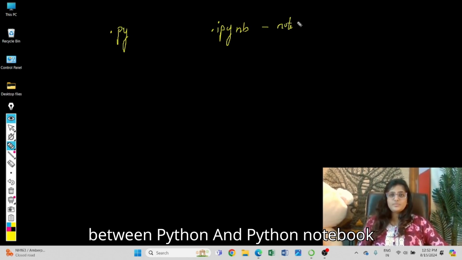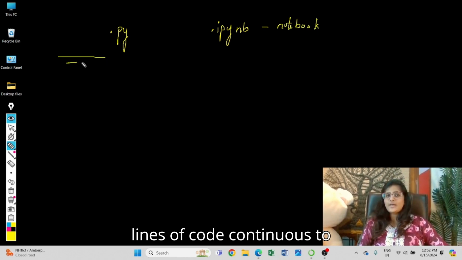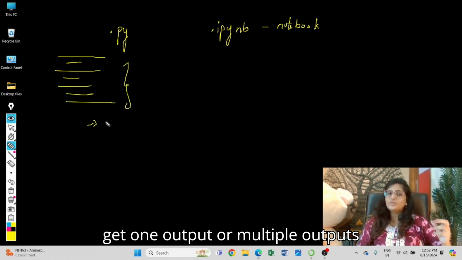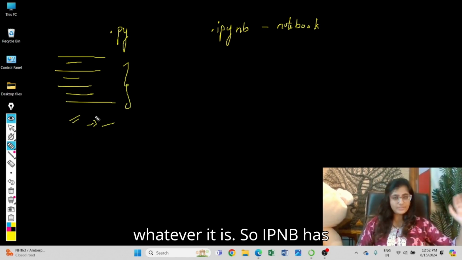So what is the difference between a Python file and a Python notebook? In a Python file, we can write lines of code continuous to one another and run all of it together to get one output or multiple outputs together, whatever the print statements are.